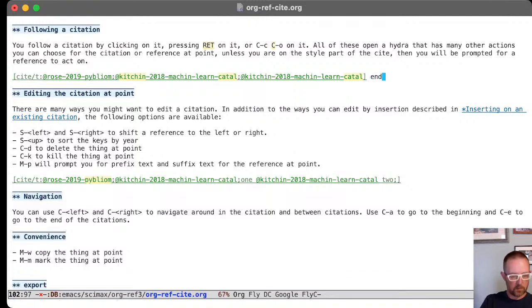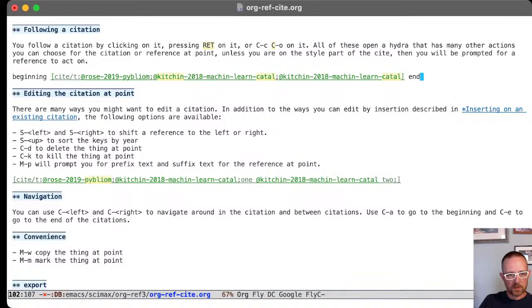And just to show you about that, if I do Control E, it goes to the end of the site, and Control E again goes to the end of the line. And here, Control A goes to the beginning of the site, and Control A again goes to the beginning of the line, which is pretty handy.